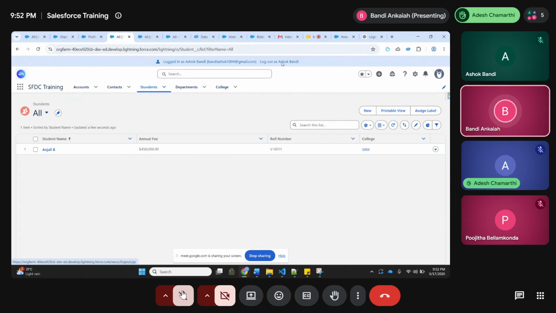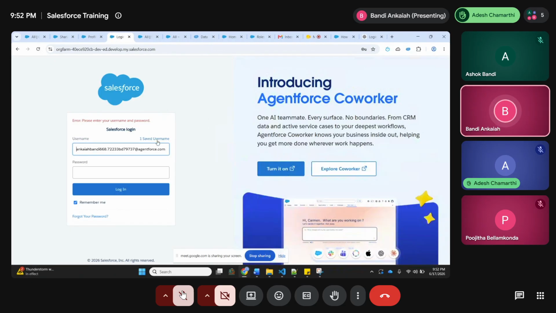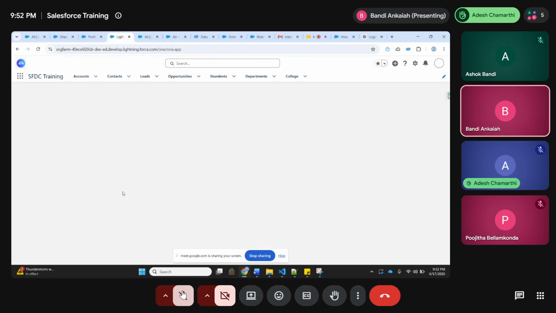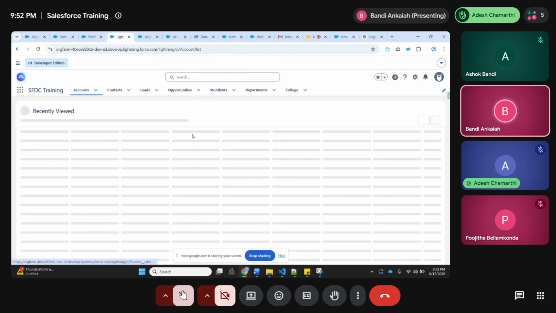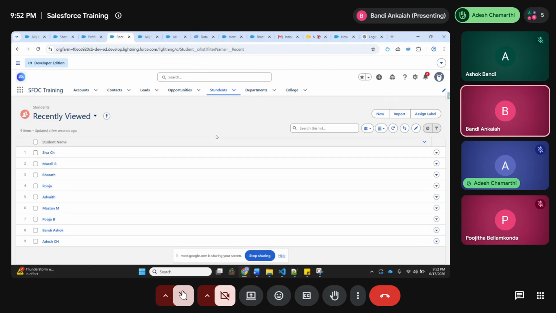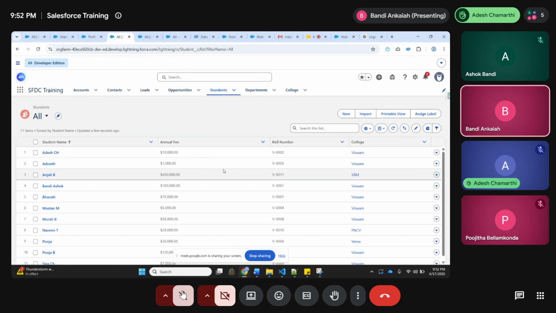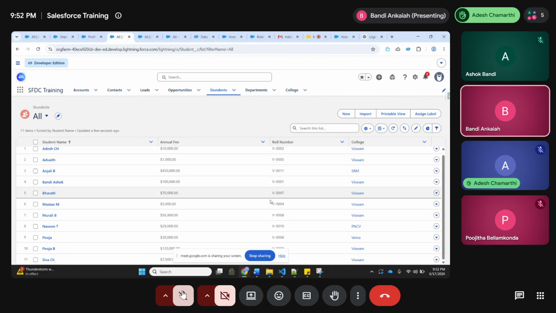Now let me log in as me. Why? Because I am the manager of both of them. So I will go to student and I can able to see, click on all records. See here, Anjali record, I can able to see.